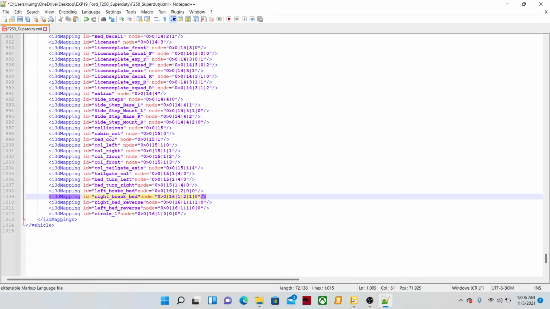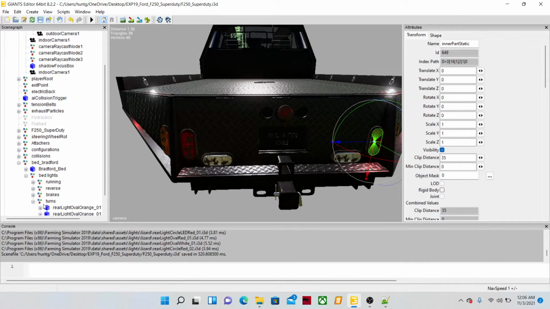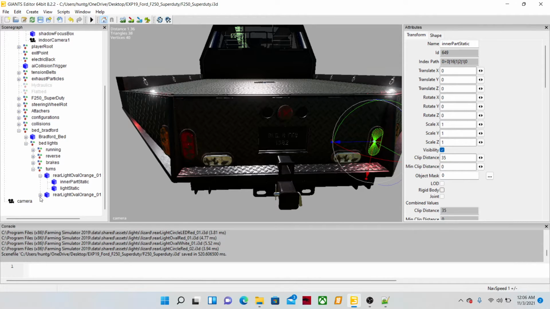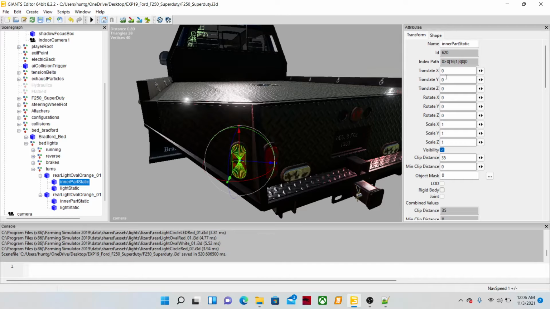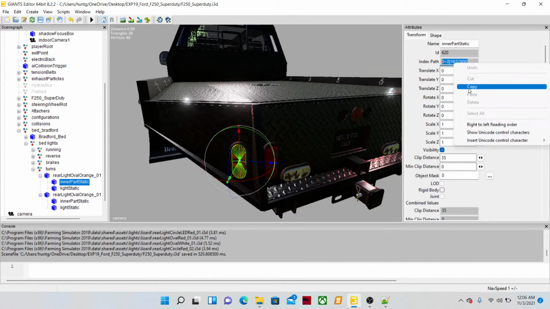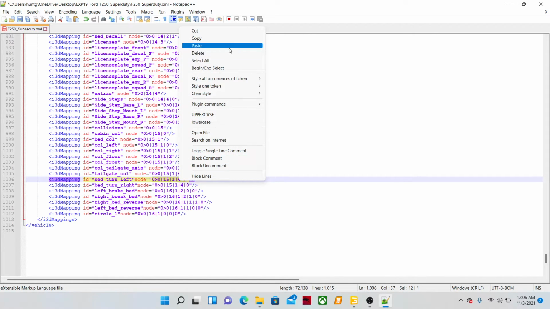Paste. Alright. Now, once you're done with all your brake lights, you go to your turn lights. Now, you're going to go right here, you're going to click copy. Now this is your left turn. So what you do is you find your left bed turn left right here. You're going to paste that.